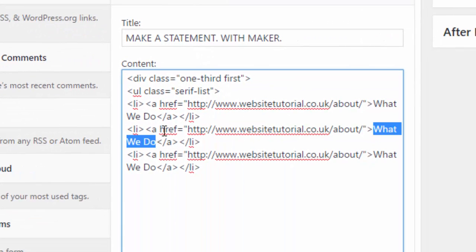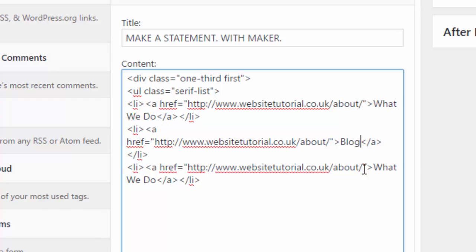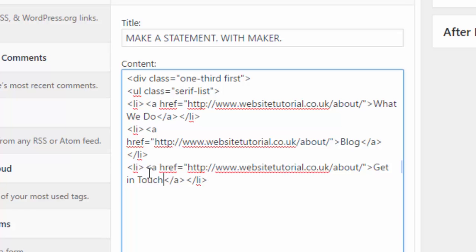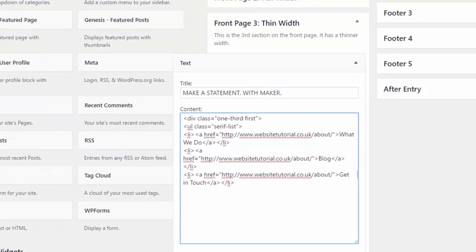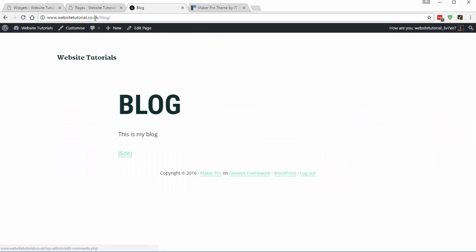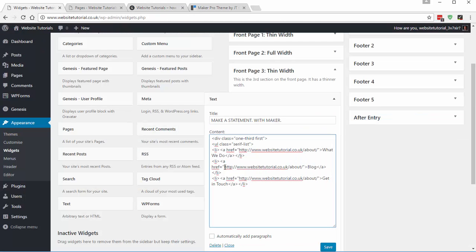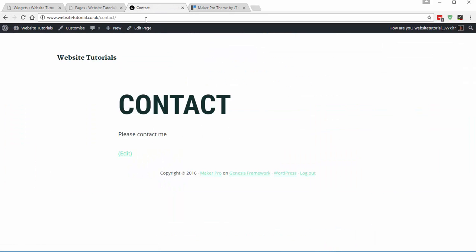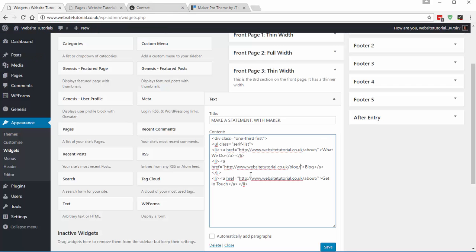So this is blog and this is get in touch. And then of course these links need to change. So first of all the blog, so I'll click here, open up my blog page, copy that web address there, highlight this, then Control V, and finally contact, Control C to copy that, and Control V to paste it.